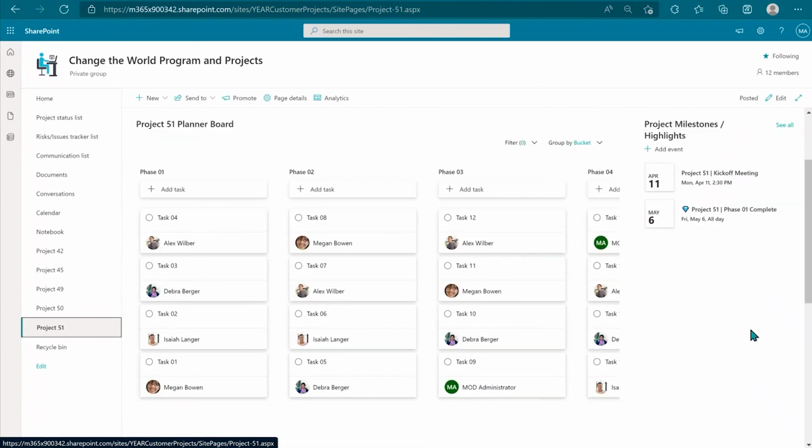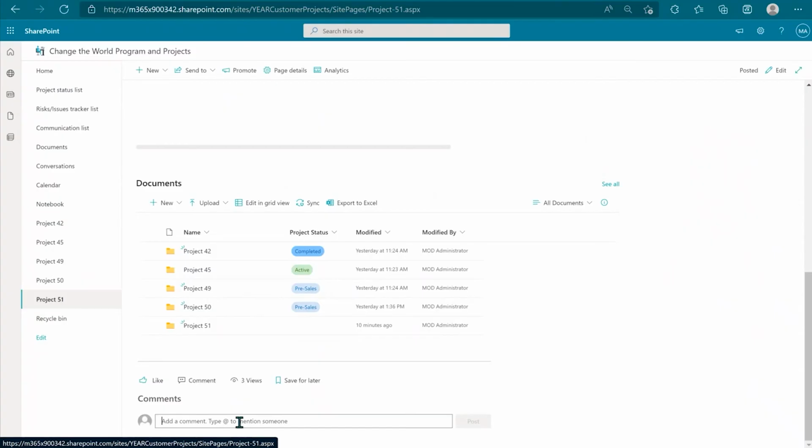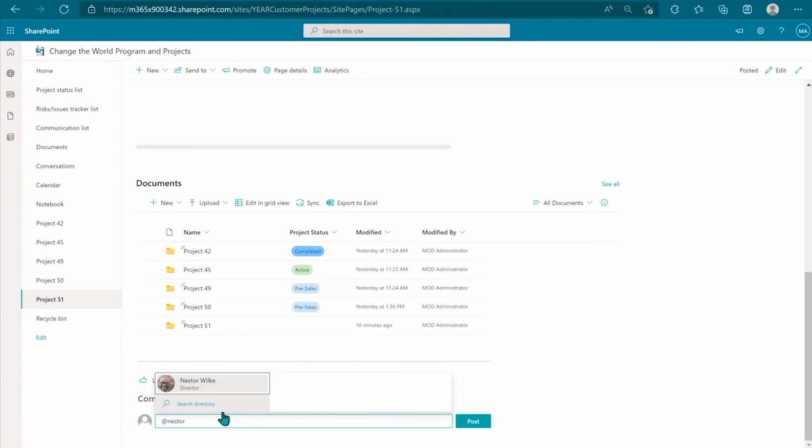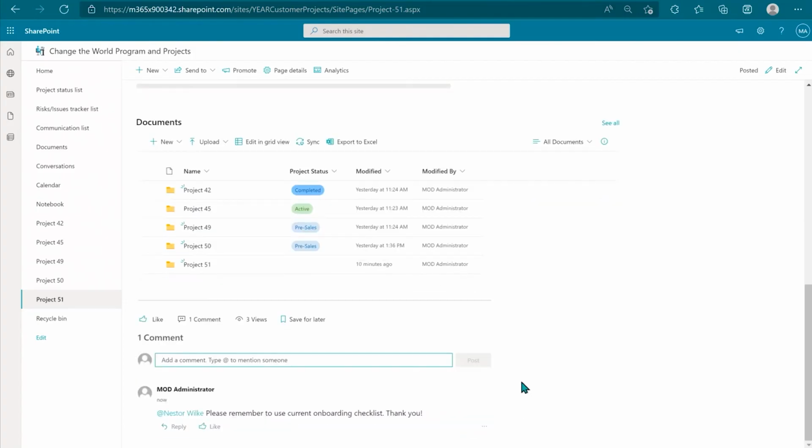It improves communication. Going down the list, I also want to highlight the communication that can happen in the comments section. Here in the comments section, we can refer to our project team with messages. I could say, hey, Nestor, please remember to use. And now Nestor will see it here and be able to even reply within this thread. This is great communication for our whole project team. That way, even if I'm not Nestor, I could still see that communication happened at that point.